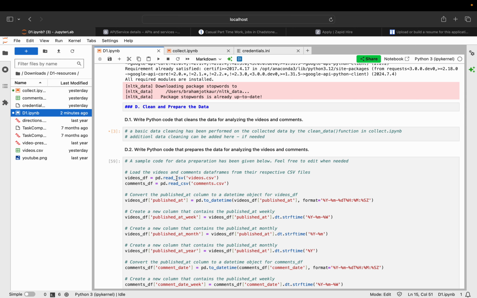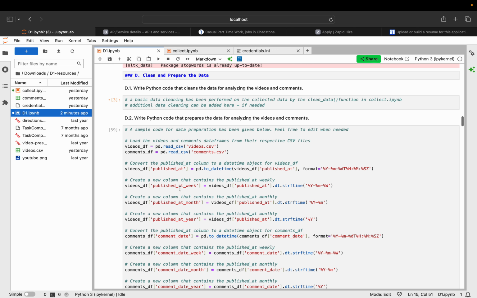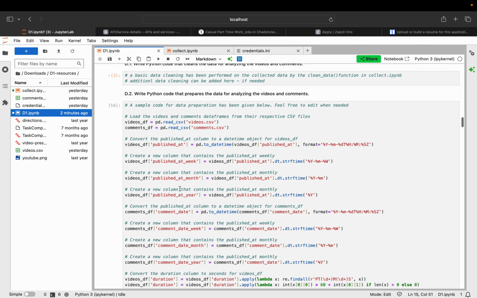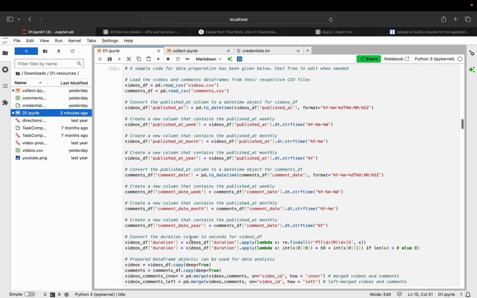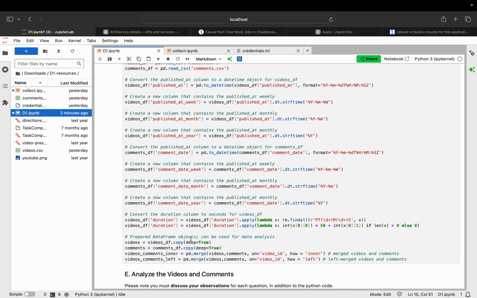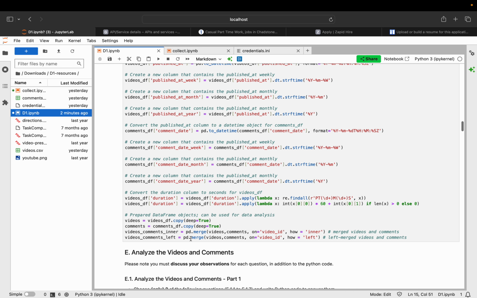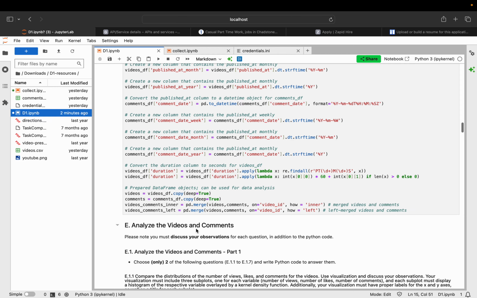Then this code prepares video and comments data by converting date, adding time-based columns, and transforming video into seconds. It then merges the video and comments data for the analysis, creating ready-to-use data frames.